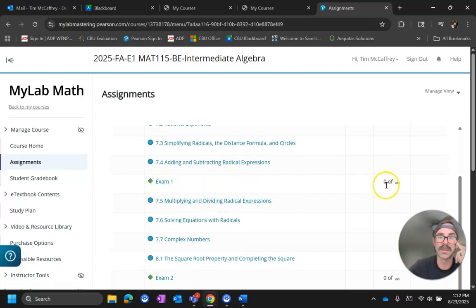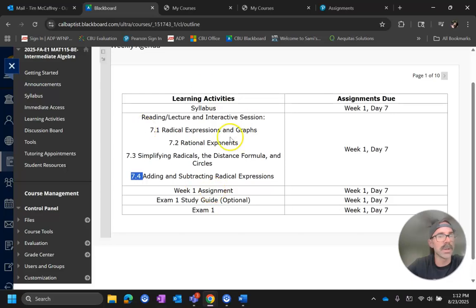Okay, notice how it says 0 attempts out of infinity. Oh yeah. And so actually you can retake the exam as many times as you need to get a successful score, and the grade book is actually automatically going to give you the best score. All right. So there it is. So this will tell you what sections we're covering, and that will tell you what exam we're doing.